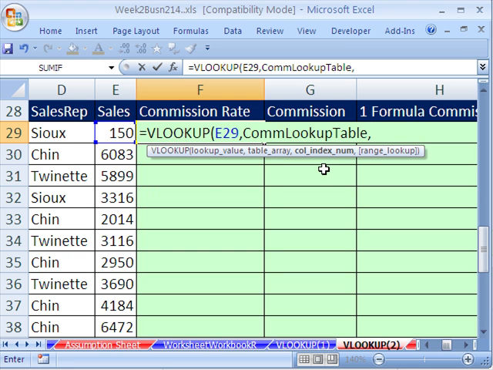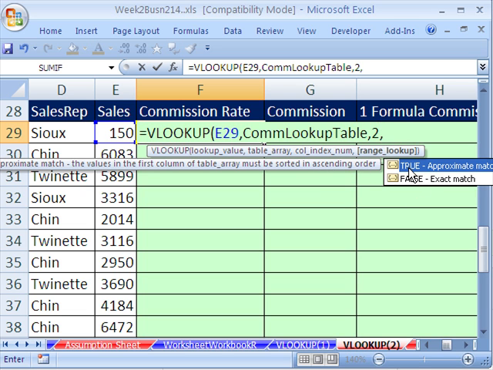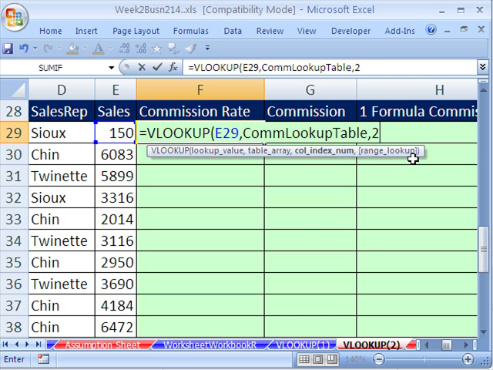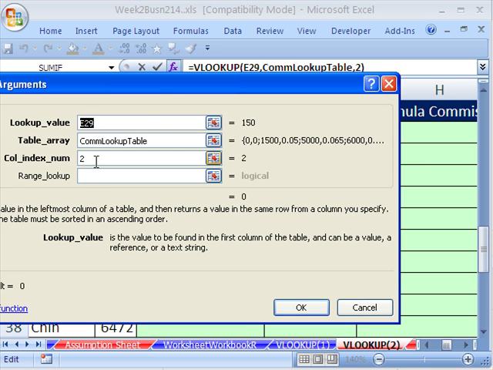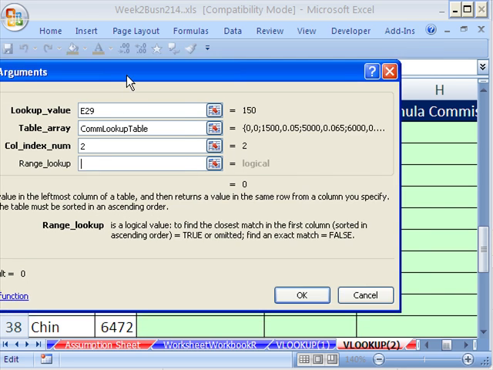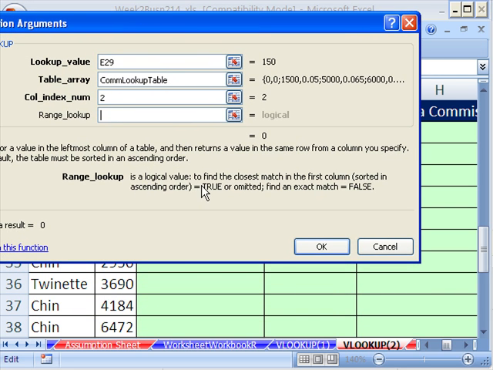Comma. Now, the column index, I know from that table that it's 2. Comma, and the range lookup, I'm going to use either 1 for true or omitted. I am going to omit it. By the way, if you don't believe that that's OK, click here on f of x. Click in this argument right here and read it. It says, is a logical value to find the closest match in the first column sorted in ascending order is true or omitted. So we can omit it, and it will just do that.